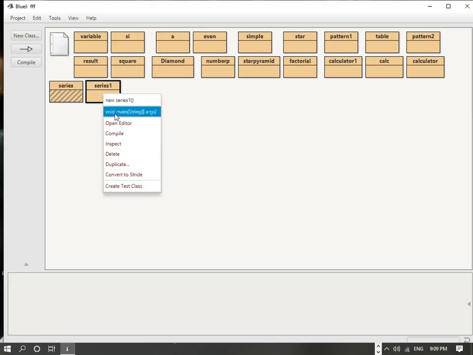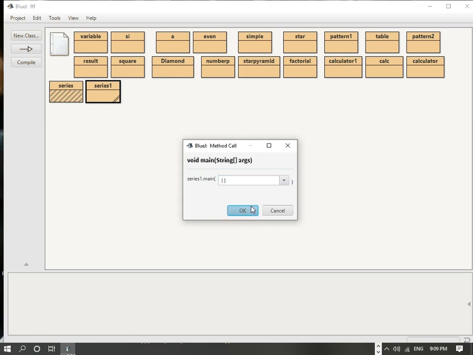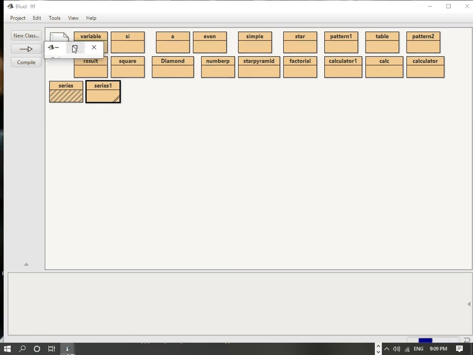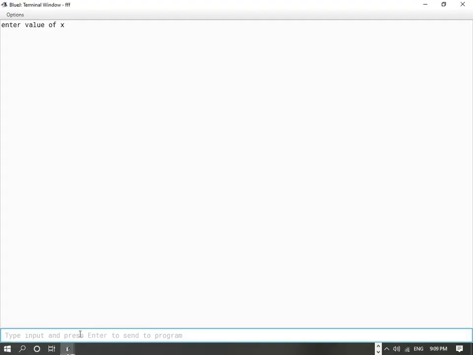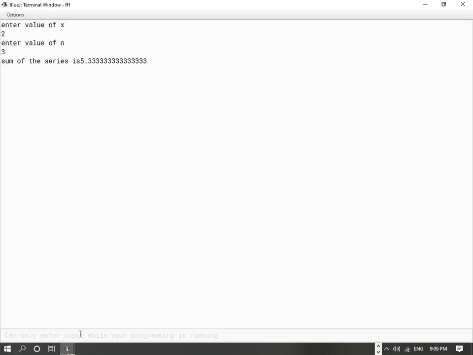So we go to void main. Now we'll put the value of x as 2 to check whether we are getting the correct answer or not, and n as 3. And here you can see that the sum of the series is 5.33. So this is how we can find the sum of this series. Now we will do the next series.